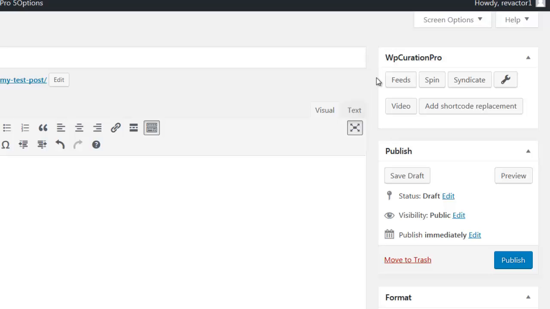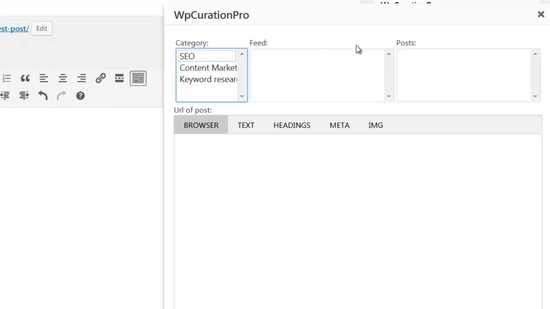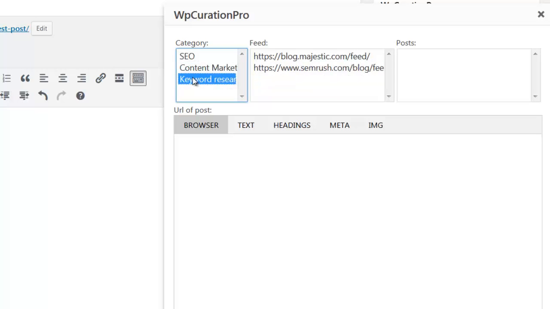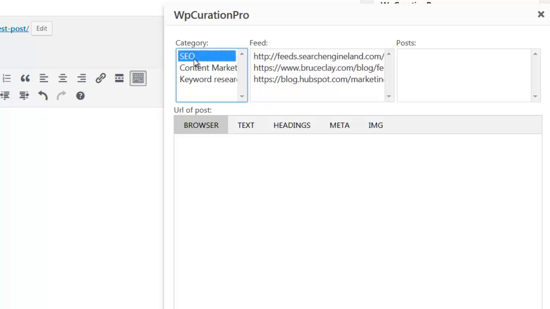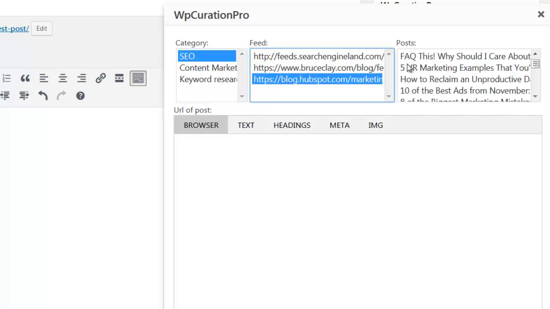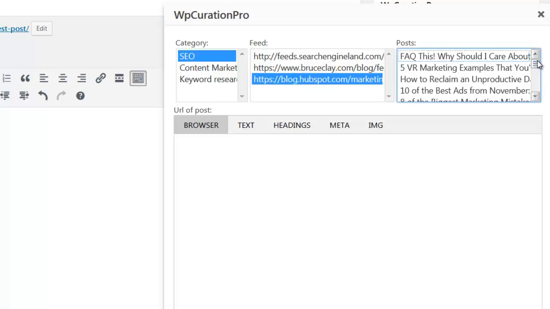When wanting to create a post, you simply click the feeds icon. This brings up the WP Curation Pro dialog box. Here we can see the categories I have set up, and inside of each category we are able to see the feeds I have added. Double-clicking any one of the feeds will load the post for that site. And because feeds are constantly updated with the most recent content, you will find new content to work with each and every time. WP Curation Pro is now visiting each entry of the feed to fetch all of the content.